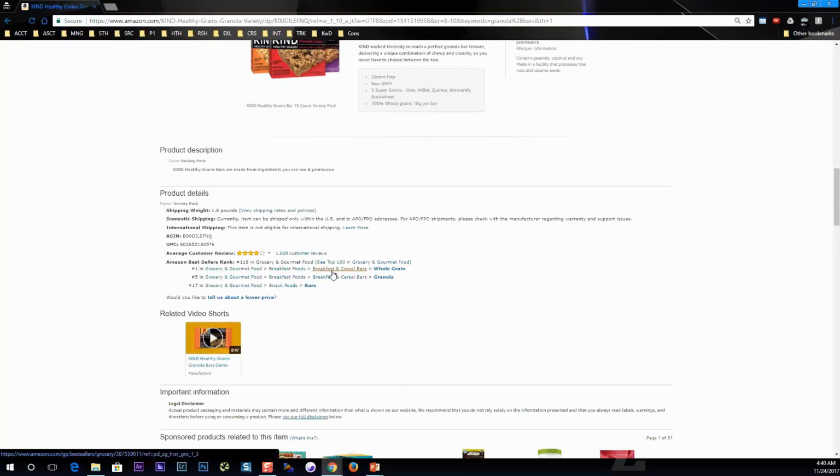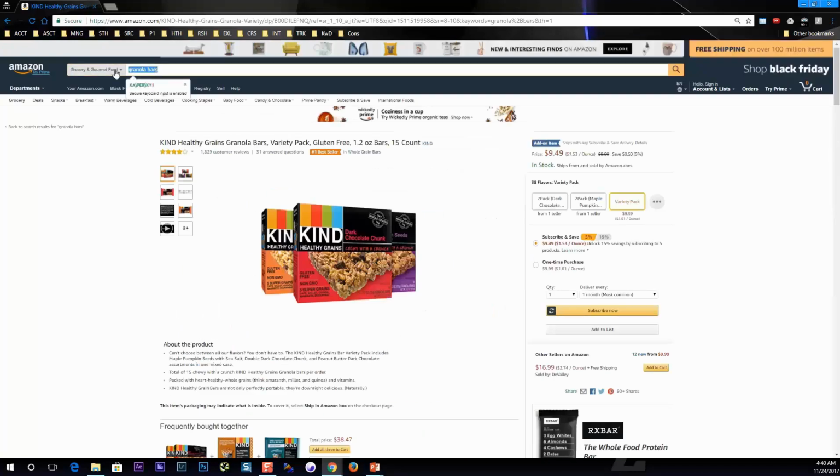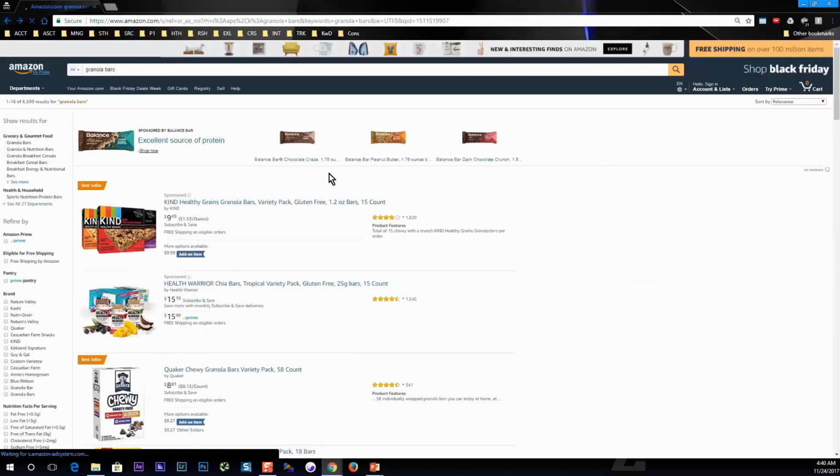If someone were to go directly to breakfast and cereal bars and do a search for granola bars in there, this product is going to have a ranking for that. That may be similar to all departments or grocery and gourmet food, but in a lot of cases it is different. So when you look at all of these different categories, grocery and gourmet food, breakfast foods, breakfast and cereal bars, whole grain, granola, snack foods, and bars, it will have a different keyword ranking in all of those categories for the keyword granola bars. Now that you understand what Amazon's doing in this particular case, they're automatically shifting that keyword. Let me give you another example.